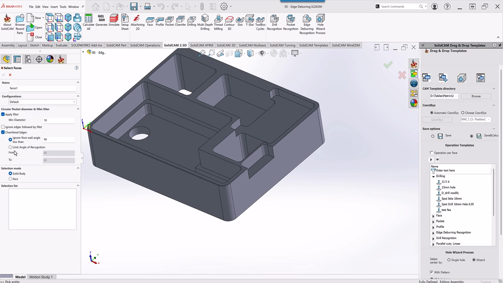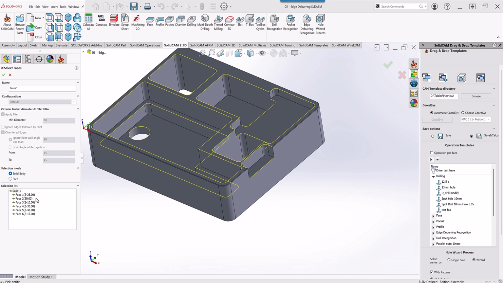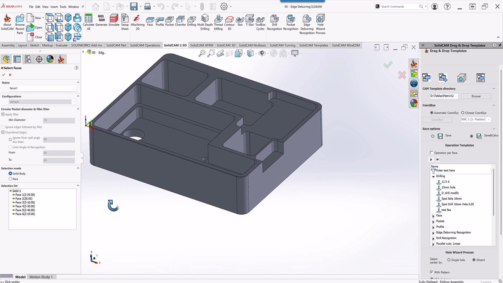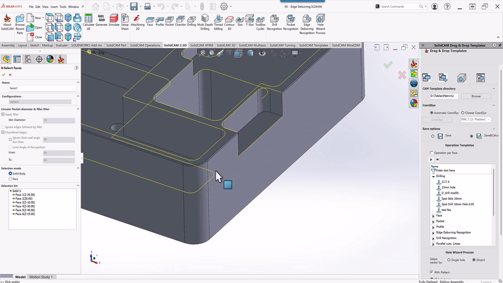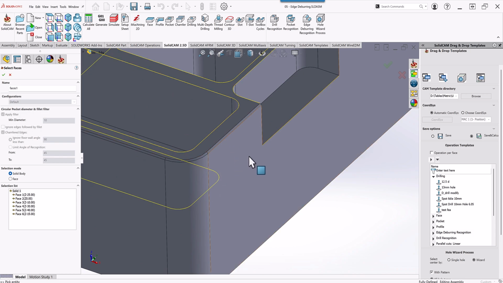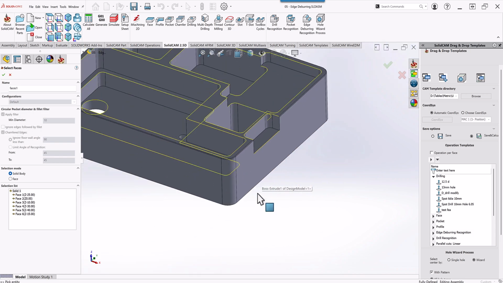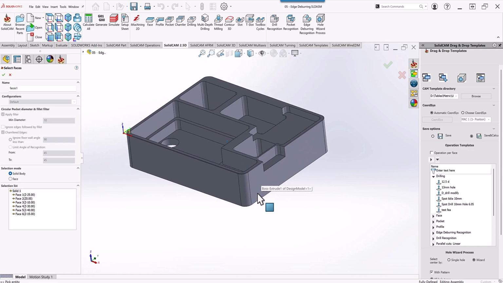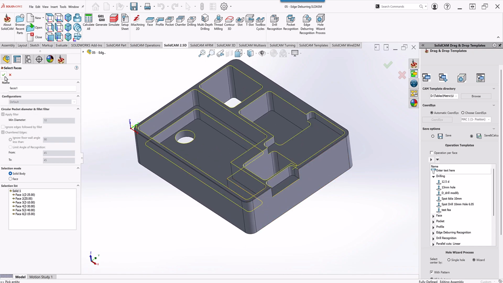Now, I can choose also either our entire body or the face. I'm going to choose the entire body, and I'll just click on it. Click on the body, recognizes all the edges, and you can see all the edges that it recognizes, and you can see that where I had the chamfer, it did not take that edge. Okay, so now let's go into accept, and we'll accept that.